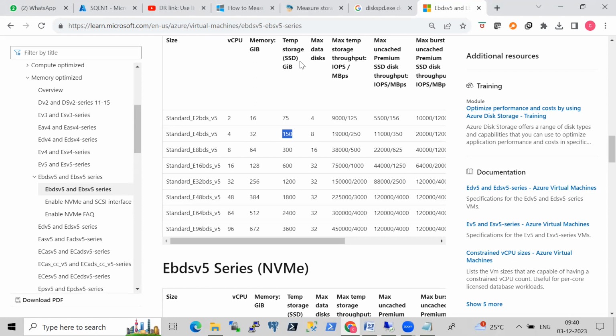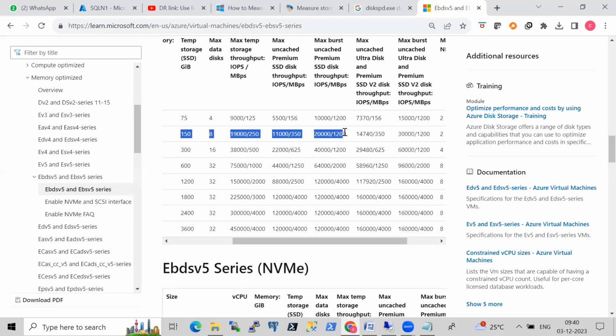You can usually keep your TempDB files on the D drive, because even if you lose the D drive, no problem. As I said, TempDB files are just for temporary purposes. So this drive is nothing but the D drive. You are getting 150 GB of D drive, and you will get 8 data disks. And see the throughput, it is saying 19,000 IOPS for 4 CPUs and 32 GB of RAM. So let me copy this. I need up to this level. That is good for now.